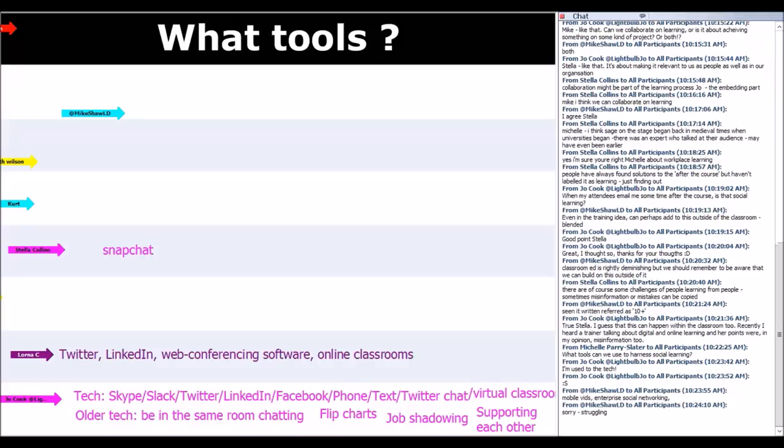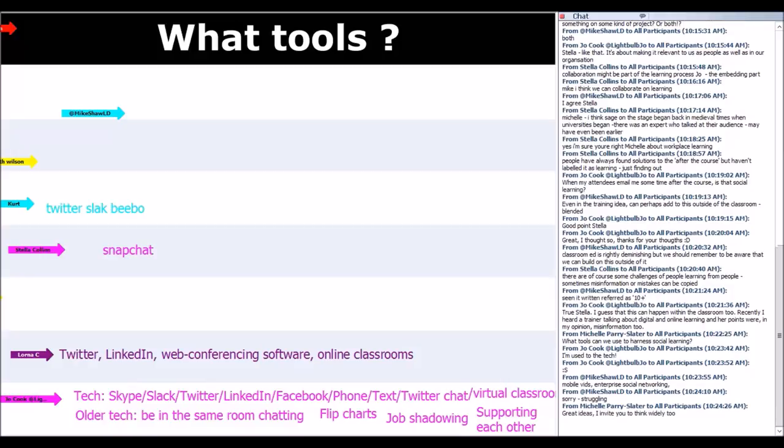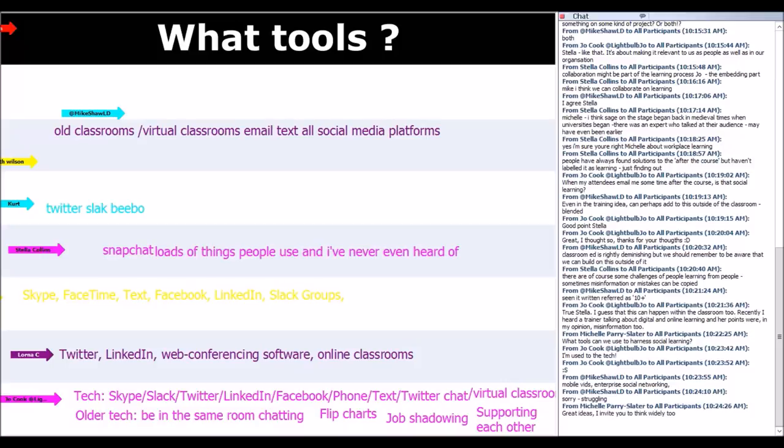For those of you who didn't quite get it, it's click on the T, do your typing, and then click on the T again to make the typing appear. Excellent. We've got a few ideas coming up there. Give you a moment, waiting for Keith and Adrian. Okay, they're great ideas. I'm going to think more widely. I'm loving Stella's thing. Lots of things people use and she's never heard of.